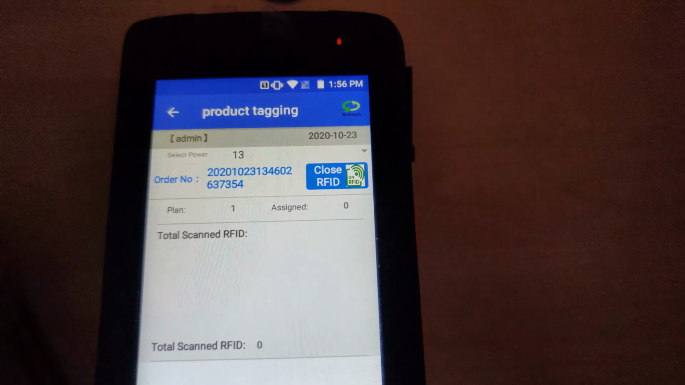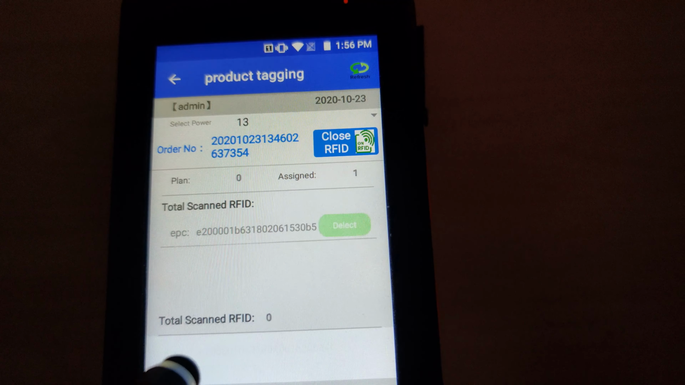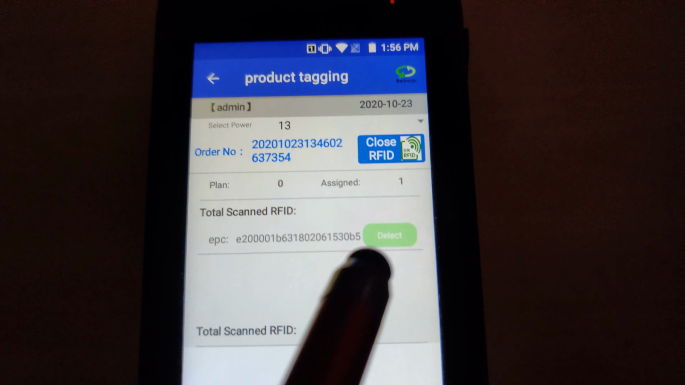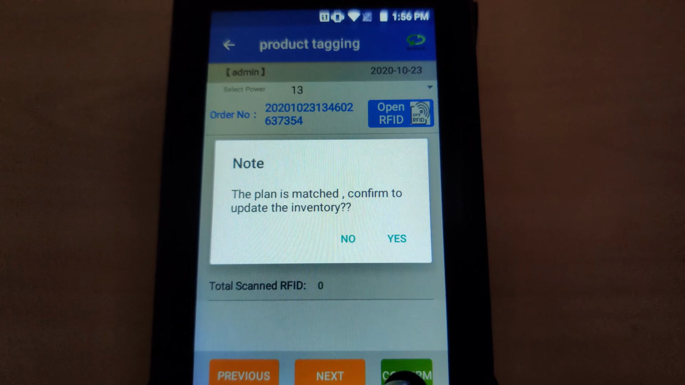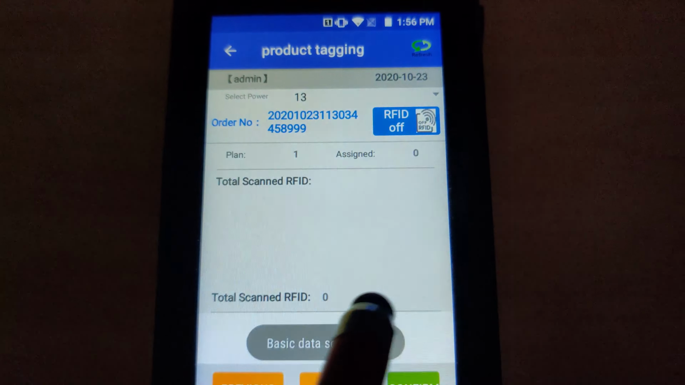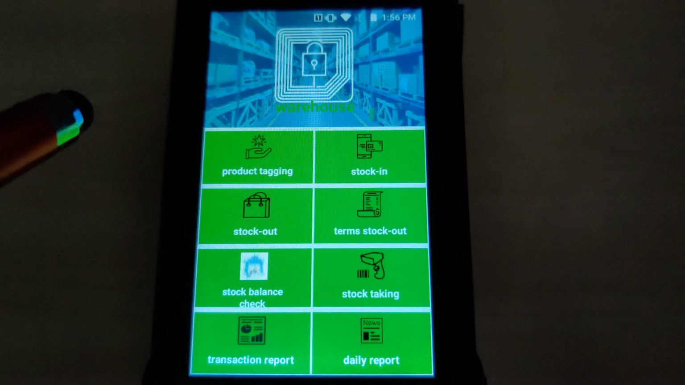Once you are done, tap on Open RFID and you can now just wave the Android mobile computer to detect the tags. Now tap the back button once on the Android mobile computer, after that navigate to Stock In and locate the item which you have tagged. Once you have located the item, tap on it and you should be taken to the Stock In screen.